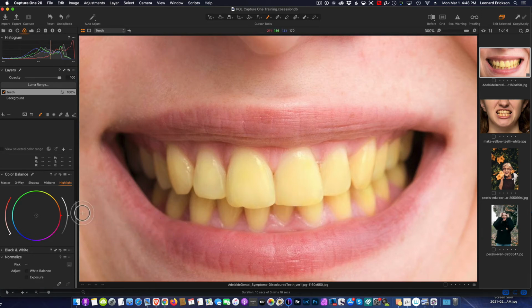So we have the highlights selected, and now we're going to take the color and start dragging toward the blue area. And you're seeing the teeth. I'm going to go really radical just to show you this. You see how we're turning the teeth white by increasing blue? So it's nothing more than doing the opposite color on the color wheel to remove the yellow.